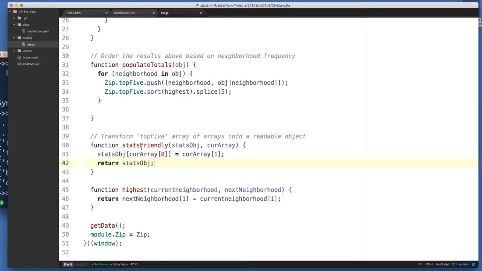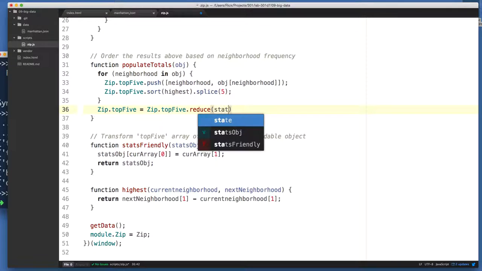So this is actually what we're going to be passing into reduce, which we haven't called yet. But we can add it to this populate totals now. And we can declare that as zip.top5. So we're going to reassign what zip.top5 looks like with reduce. And since we already have that function called statsFriendly, we can pass that in, and now we can actually specify our accumulator to be a literal object that we build out when statsFriendly is invoked.